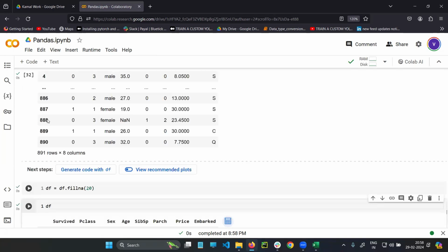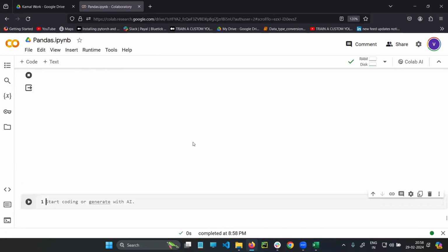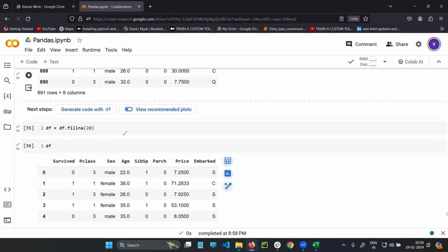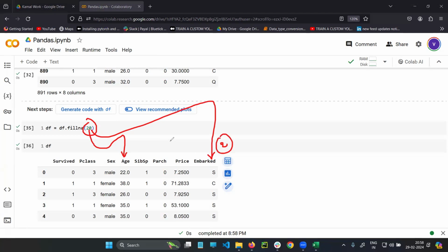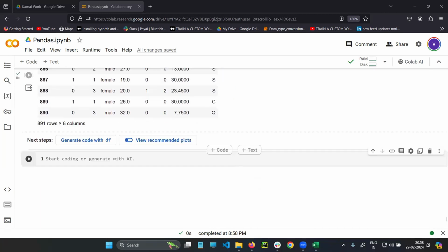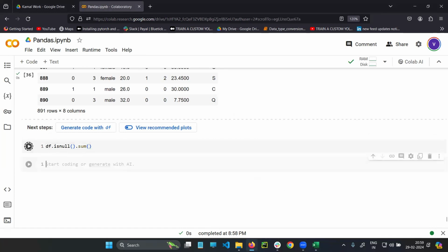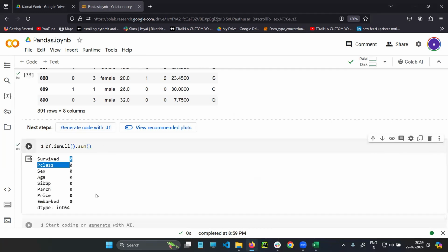Now see, my question is, you are filling the null value with 20, no? So will this 20 be added only in the age column, or will it also be added in the embarked column wherever there are two null values? Entire, because you are mentioning df, the entire data, wherever there is a null value, you are filling with 20. Now if you see df.isnull().sum(), see, no null values.